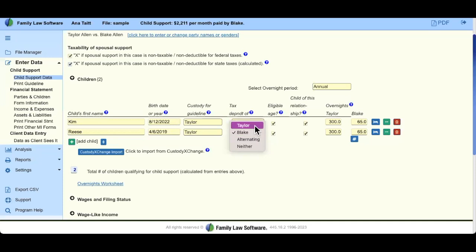Let's say that one of these children does not belong to both Taylor and Blake, maybe Taylor has a child outside of the relationship, all you have to do is uncheck this box and the overnights will go away, and whoever's name is in these boxes will be assumed to be the parent of that child who's also claiming that child for tax purposes.